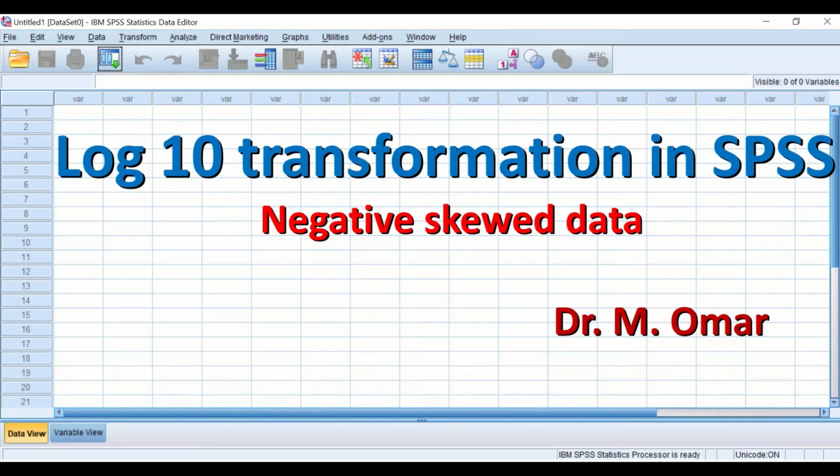There are several ways to transform data that are not normally distributed in SPSS. There are 3 available options to transform data from non-normal distribution to normal distribution. The first option is log10, square root, and reciprocal transformation.